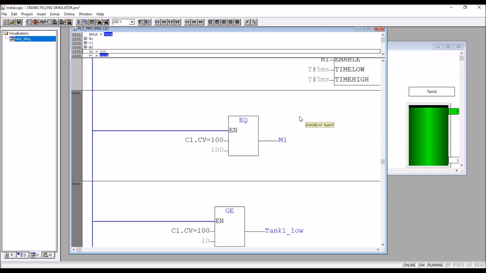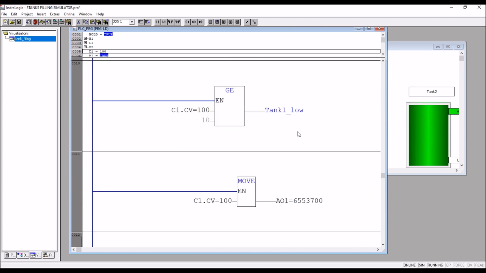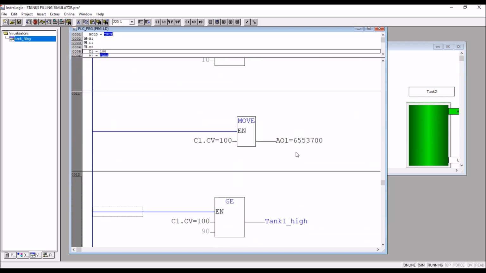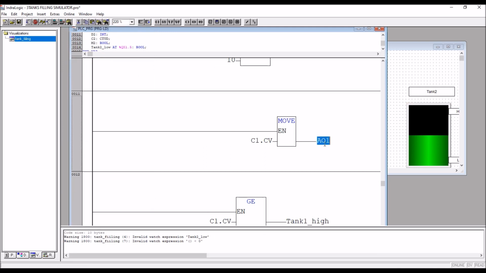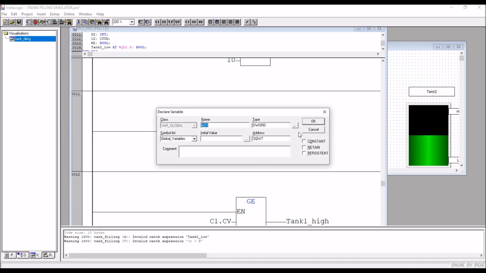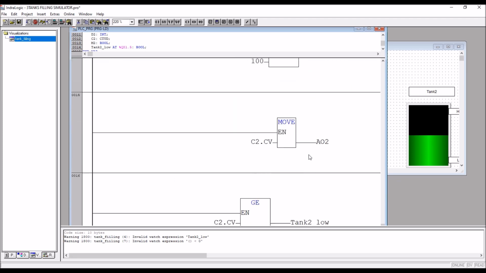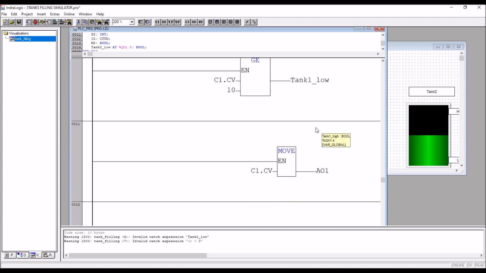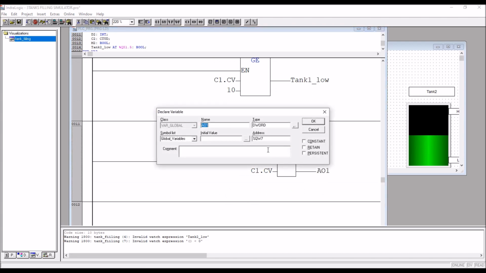Because... this is the problem, AO1. AO2 is clearly 100, but for AO1 you have to check the address. What is the address we have taken? Shift F2, Q7 we have taken, and for AO2, Q9 we have taken, means QW9. QW7, so global variable D word.